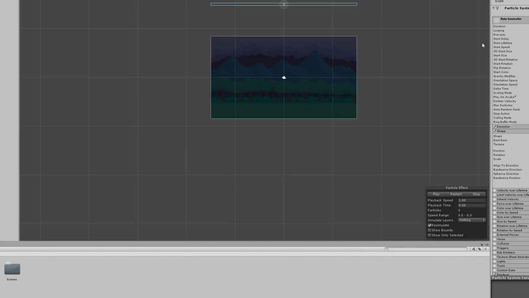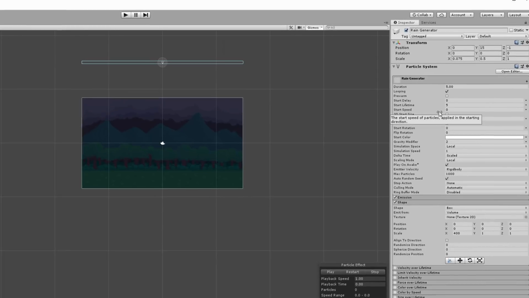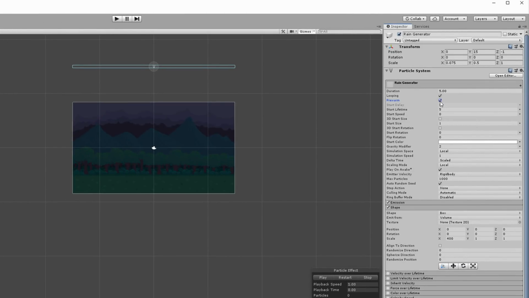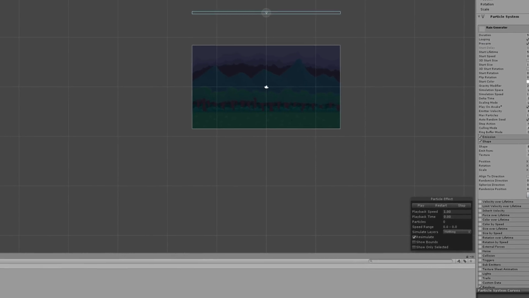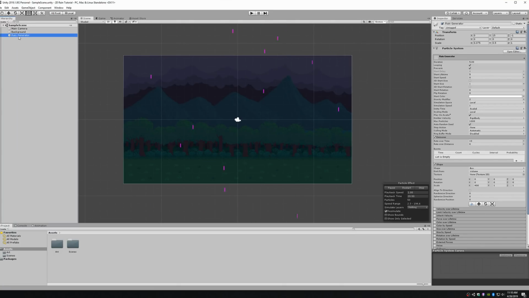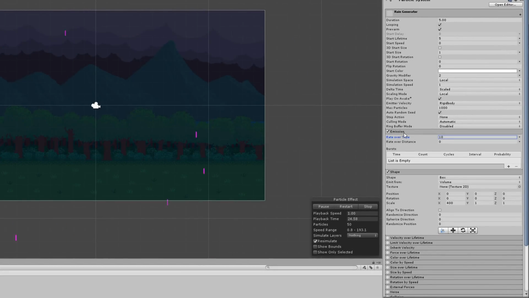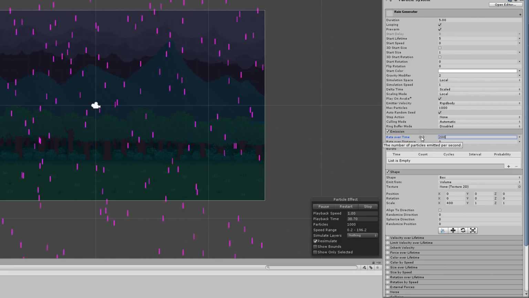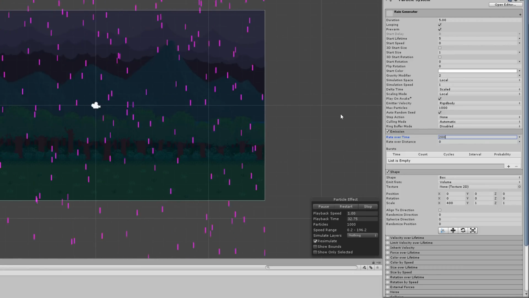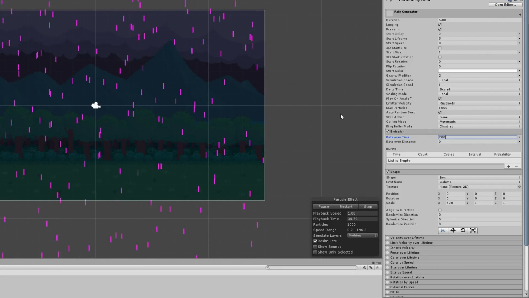Now, to make it so that we don't have to wait for the first particles to fall into the scene, let's head back to the inspector and check pre-warm on our particle system. Looks like we need some more rain droplets. This is the fun part. Head to the emission section of your particle system and increase the rate over time value. Be aware that if you make this value too large, you may exceed the default max particles value and see a break in the rain. Just tweak both of these to something that works for you.